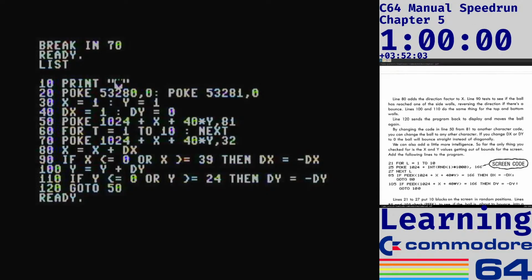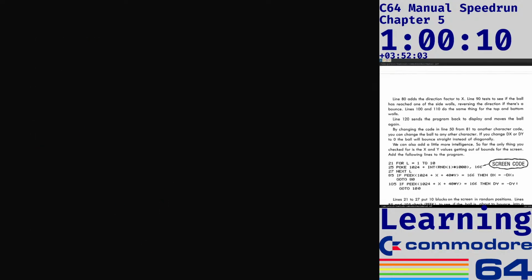Let's do it again, and we can even make it bounce faster. So here, let's say we want it to move very quickly in the y direction, but comparatively slower in the x direction. So you can change dy to 2. So now you can see it's really moving. Bam.